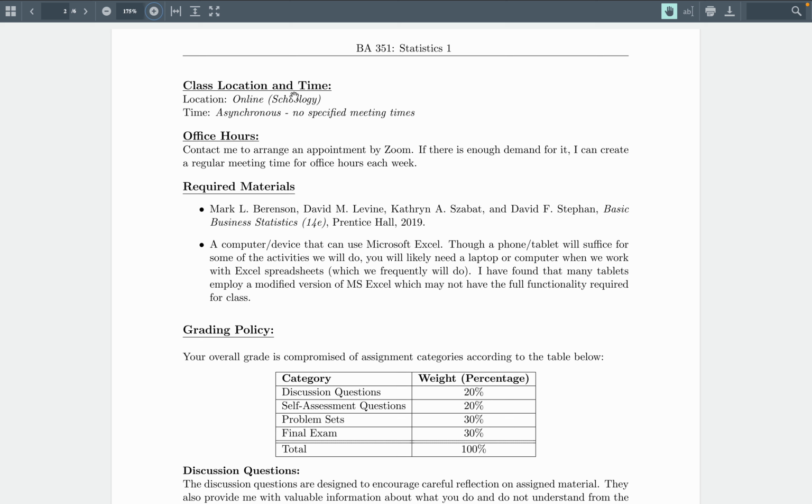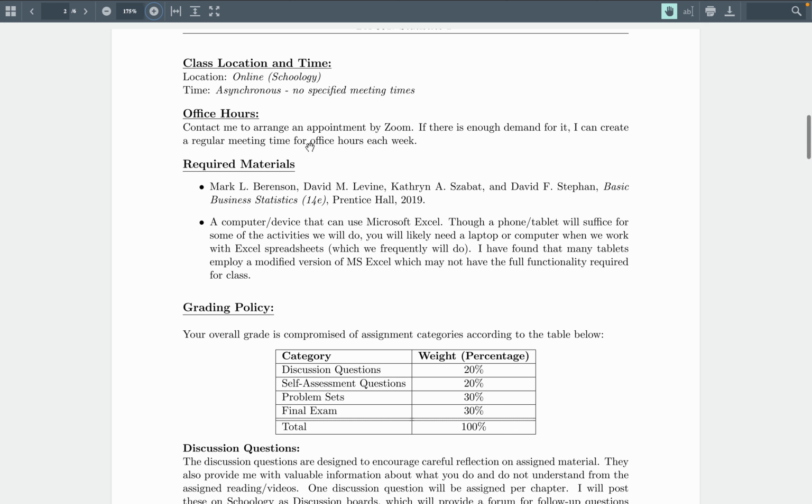This is all online, and it's going to be asynchronous. So you do things at your own pace other than meeting the certain deadlines that are on Schoology. My office hours will just be by appointment on Zoom. If you want to talk to me, or if you're having issues with the problem sets, just send me an email. I can either answer your question over email, or we can hop on a Zoom to do an office hour and get things sorted out that way.